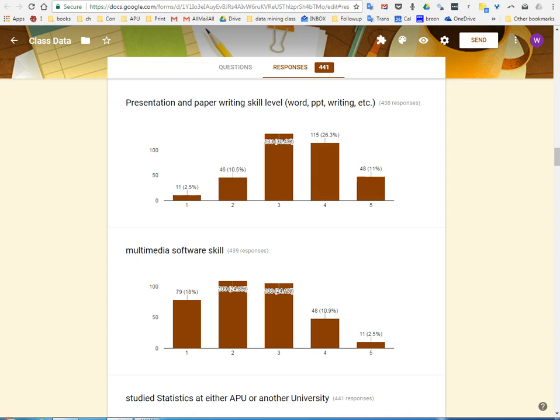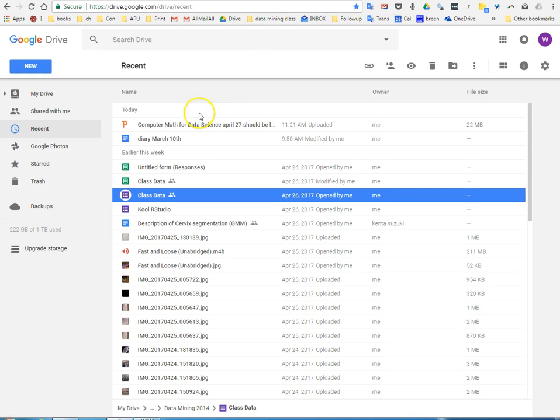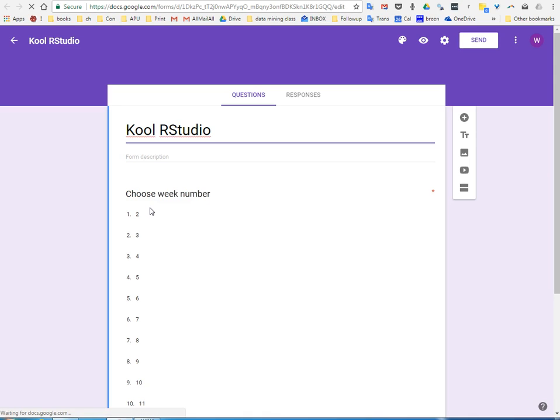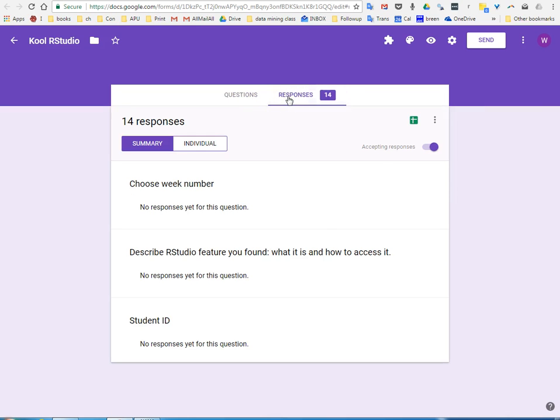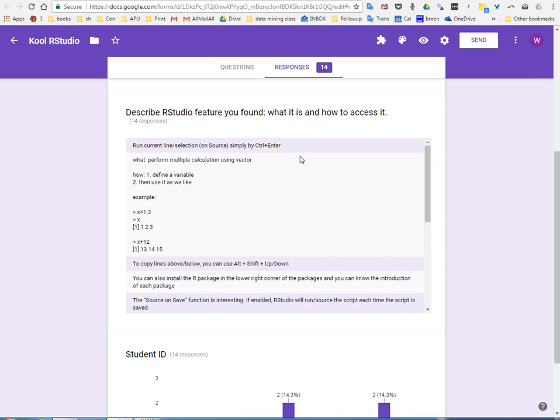Okay, and also speaking of that, I asked everyone to fill out this form, but I don't think everyone did. This is part of your assignment. 14 people did, but not everybody. So you get graded on this. The idea is that you're supposed to go to RStudio and just find out something interesting about RStudio. So let's look at some of the things people said.